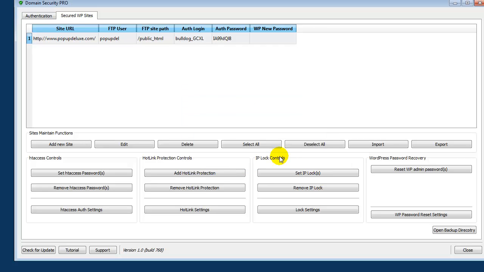So not only does it protect WordPress admin pages, but also any page, any directory that you want to protect with an htaccess username and password so people can't get to that at all. Or maybe you want to set that only certain IP addresses can get to your directories. Very, very cool. So you've got a lot of different settings with htaccess, hotlink, IP lock, and also resetting your password settings and so forth.